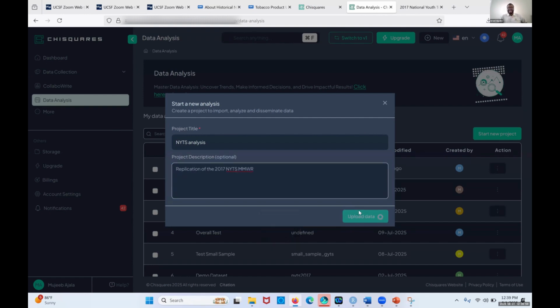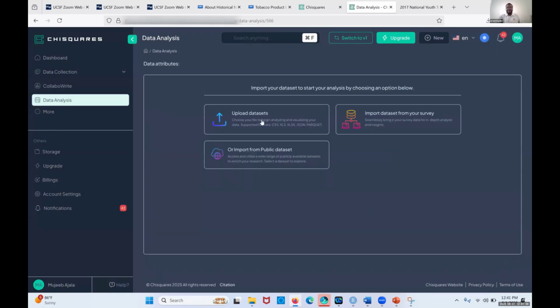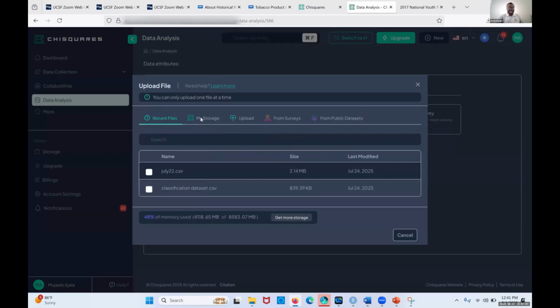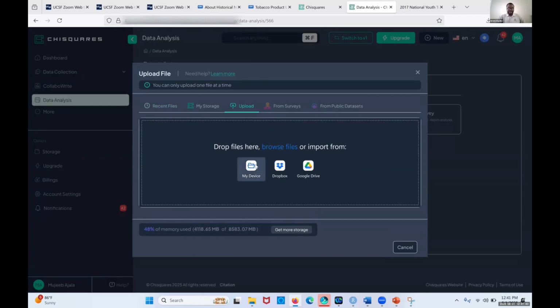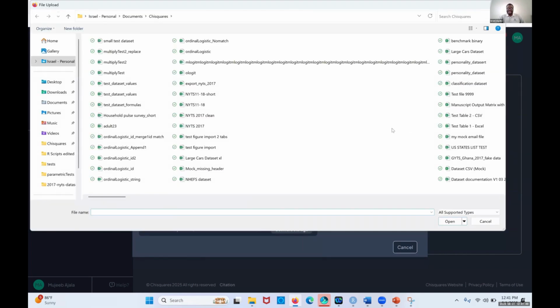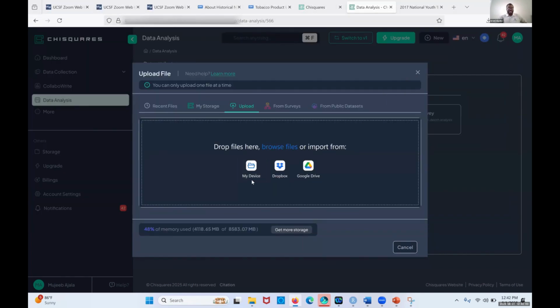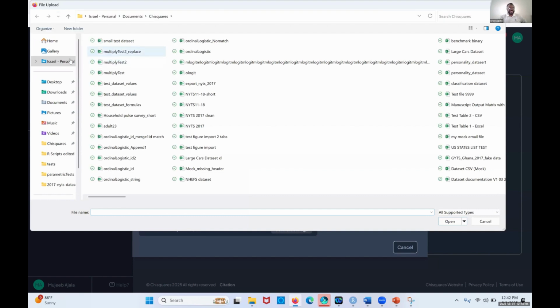Next, we have to upload the data. I'm going to import from my computer. So let's do that. So you pick it from where it is. So let's upload our data set and proceed with the analysis.